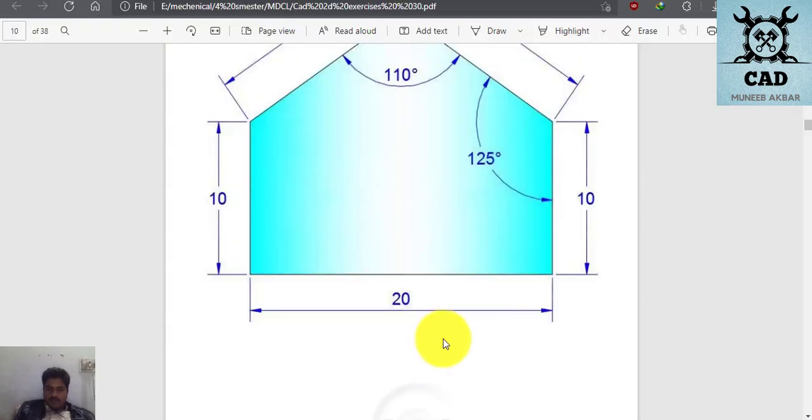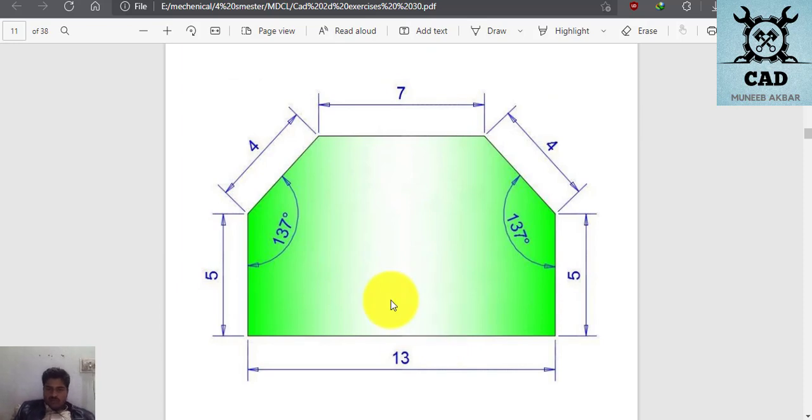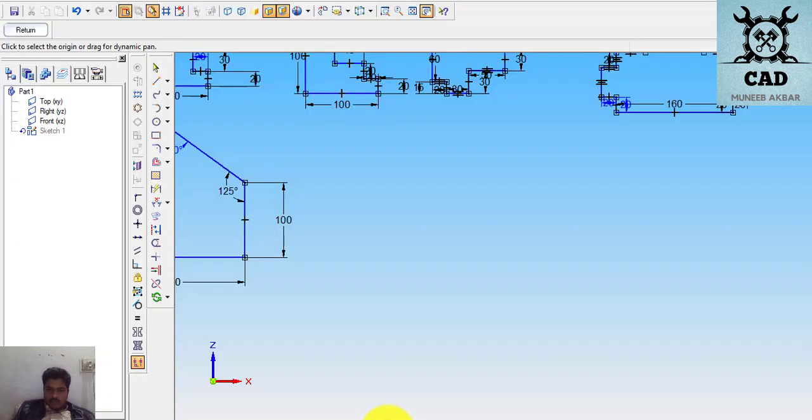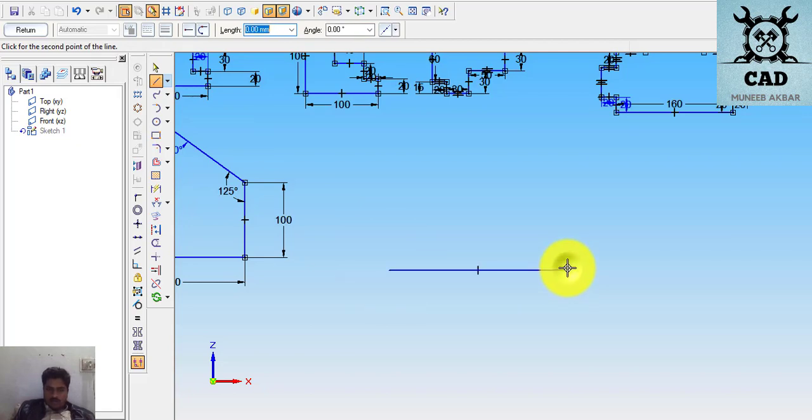Okay, what is our next figure? This is our next figure. This is also very easy. So 1, 2, 3, 4, 5 and 6 lines: two vertical, two horizontal and two inclined. So let's start. Use line command. Draw a horizontal, vertical, incline, horizontal, incline, and then again vertical.